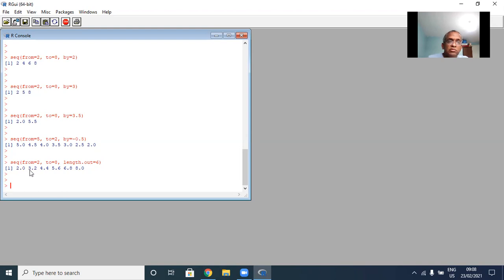You see, the distance between 2 plus 1.2 is 3.2, plus 1.2 is 4.4, plus 1.2 is 5.6. So these numbers are chosen such that they are between 2 and 8, and the total number of numbers is 6, and they are equally spaced, right?